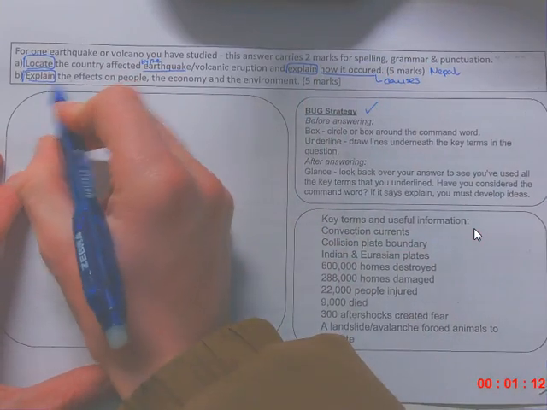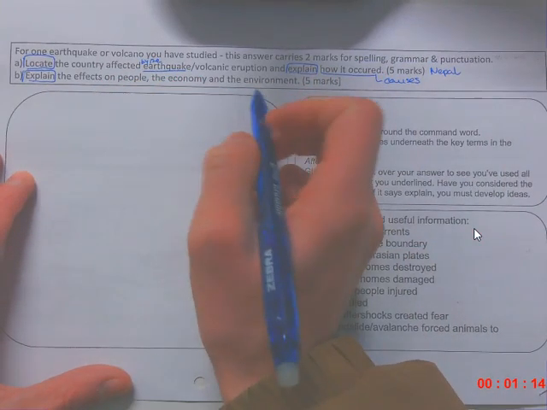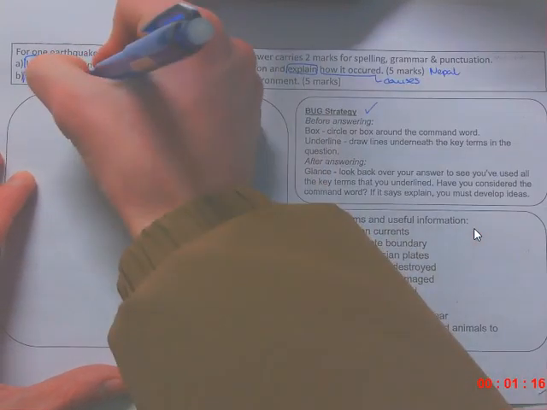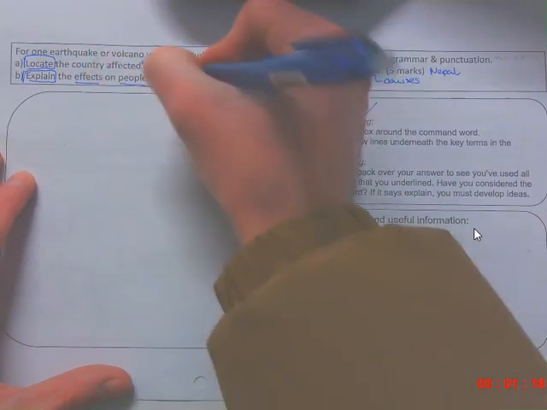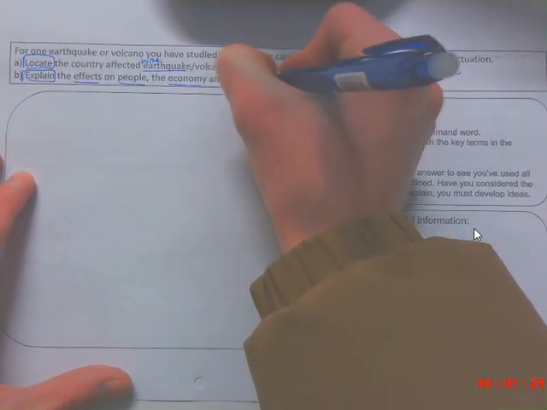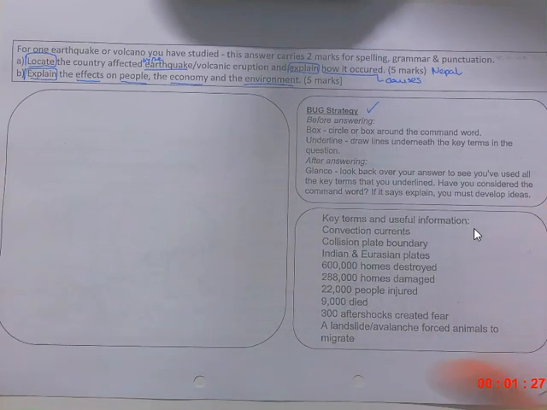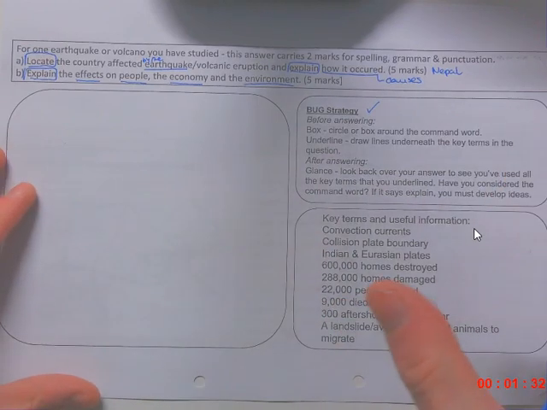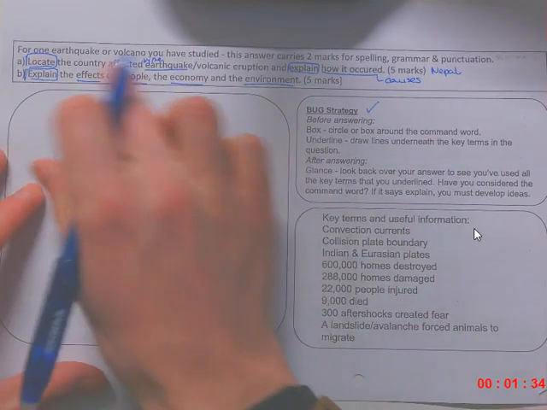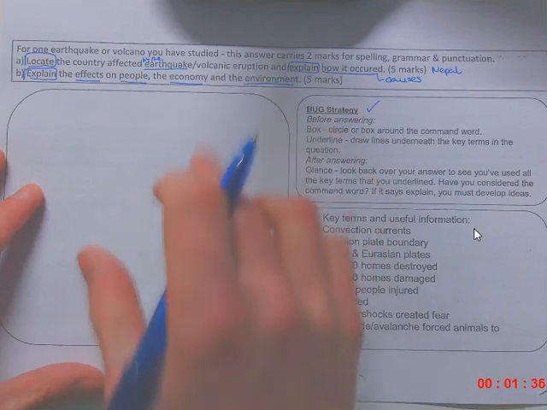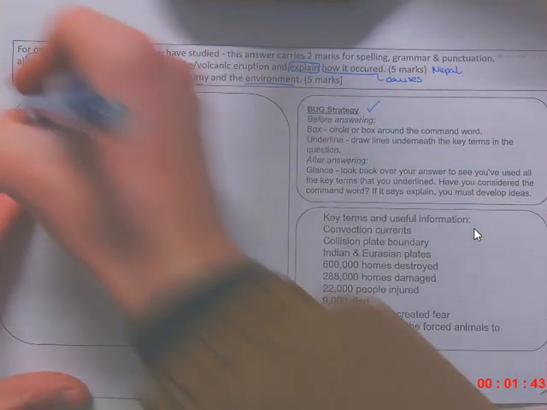And then B, explain the effects on people, the economy and the environment. And these are 3 different types of geography, so we're going to have to have at least 3 main points or 3 main ideas within the answer. So I always recommend an APPEAL strategy for these kind of part Bs that we've got here, but for part A, where we're explaining how something has occurred, we can simply use the PEE strategy.